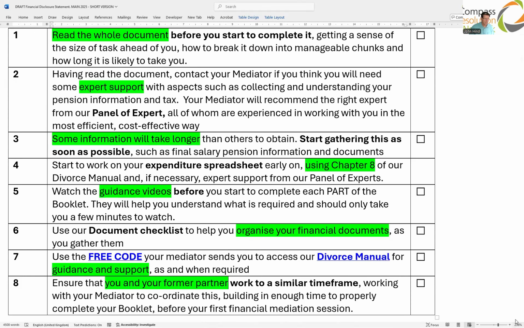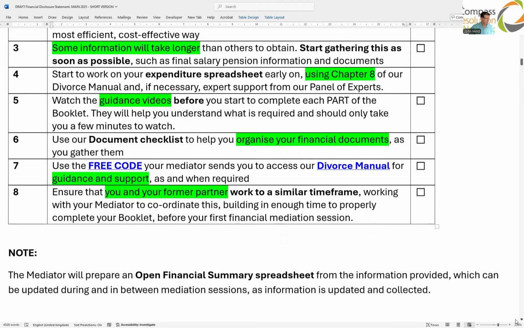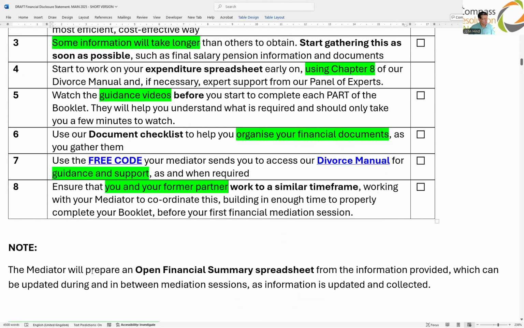There should be a little note at the bottom of the screen here. Oh yes, here we are. Note: when they get to your financial disclosure booklets from both of you, the mediator will prepare an open financial summary spreadsheet. If you want an example of this, there is one in the divorce manual, the open financial summary spreadsheet. But the mediator will complete this from the information you provide, which can be updated during and in between mediation sessions as more information becomes available and you all work on the spreadsheet.